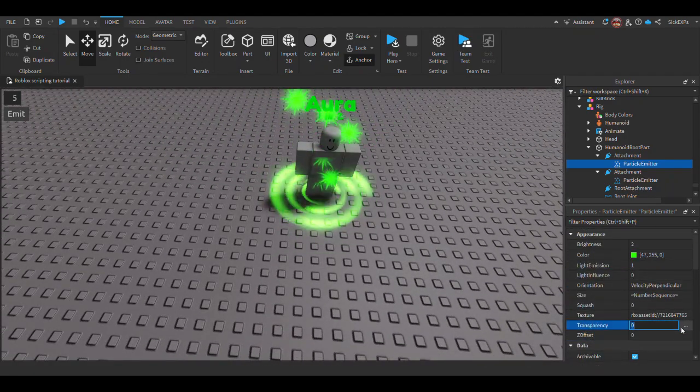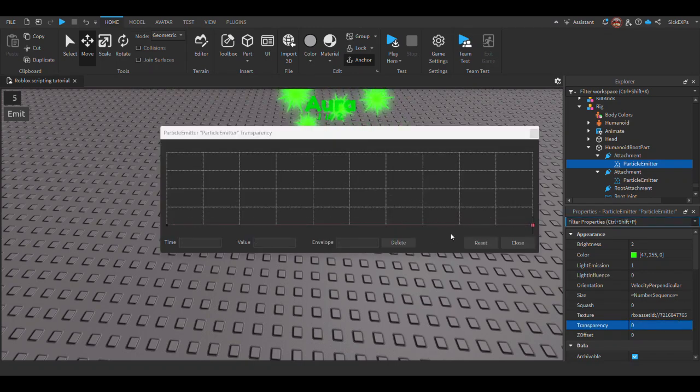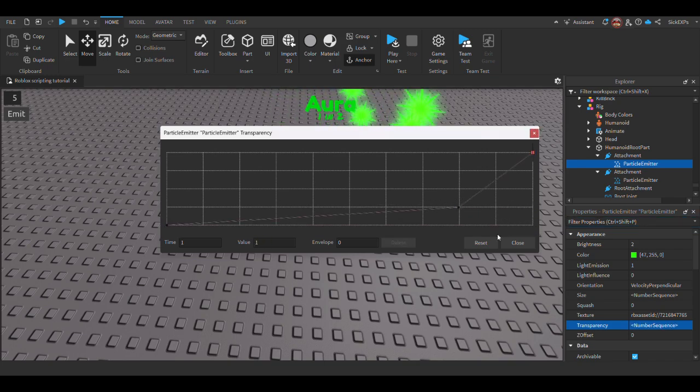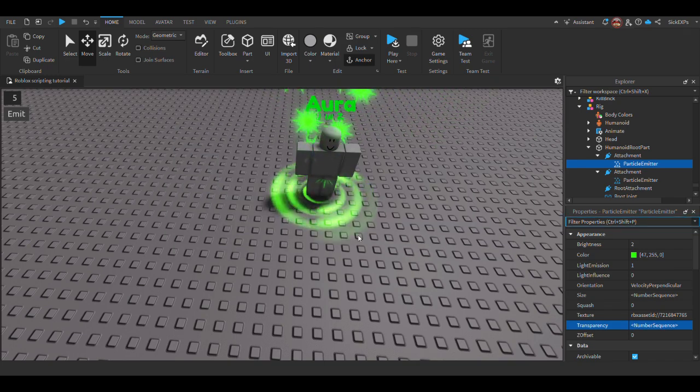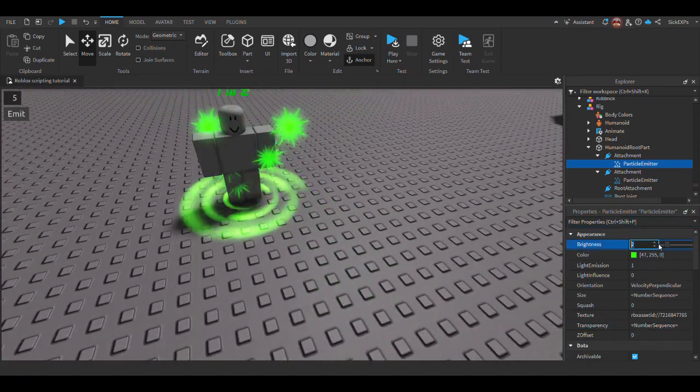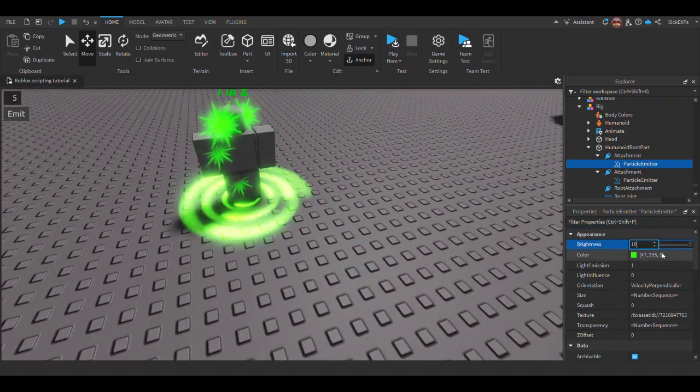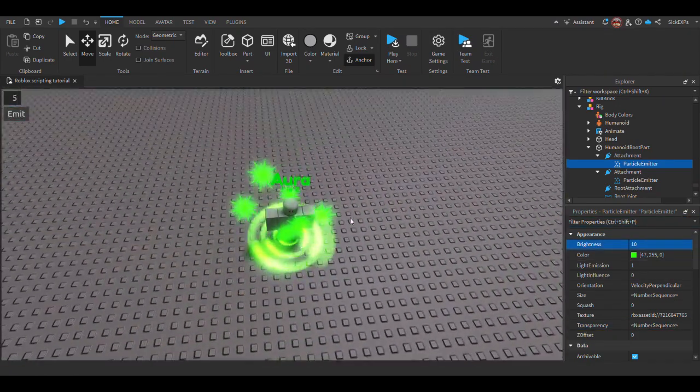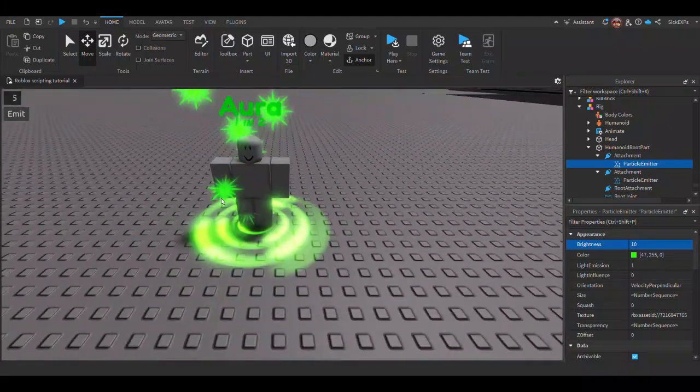You want to go into transparencies, and you want to set the start transparency to 0. Put a small transparency here and put this one to max so it fades out like that. Now you can put the brightness a little bit up like that. And see, now it does a cool ground effect.